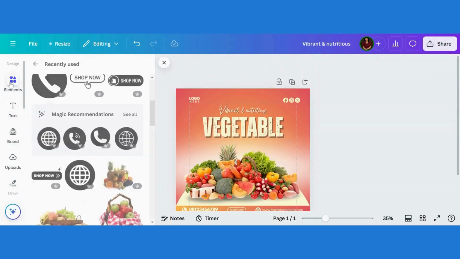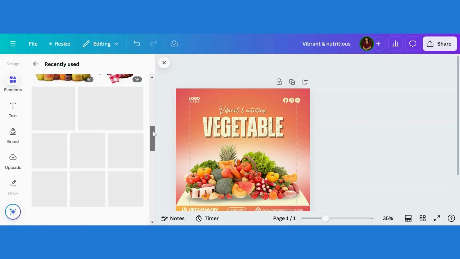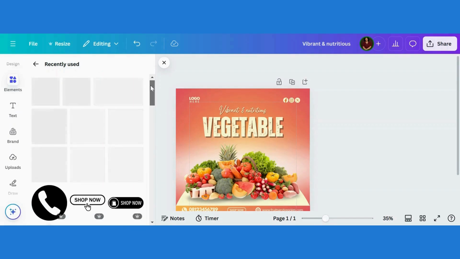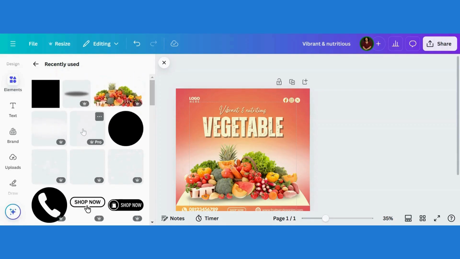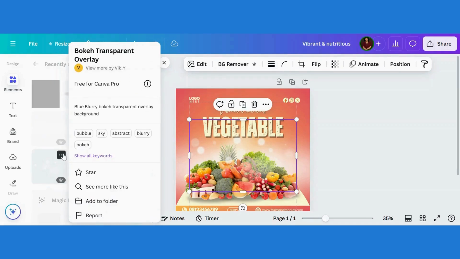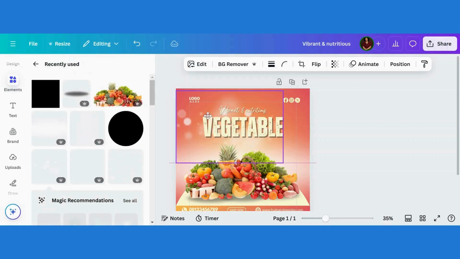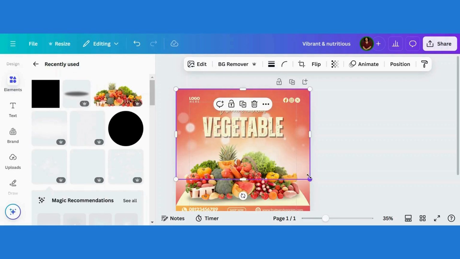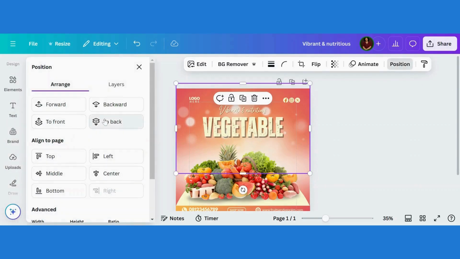So I need to add a few other elements for the background. So I'll go to my recently used and find the elements I need. Let's see if, good, this is what I'm looking for. Bulky transparent overlay. So I'll bring this to here and increase the size. Go to position and send to back.